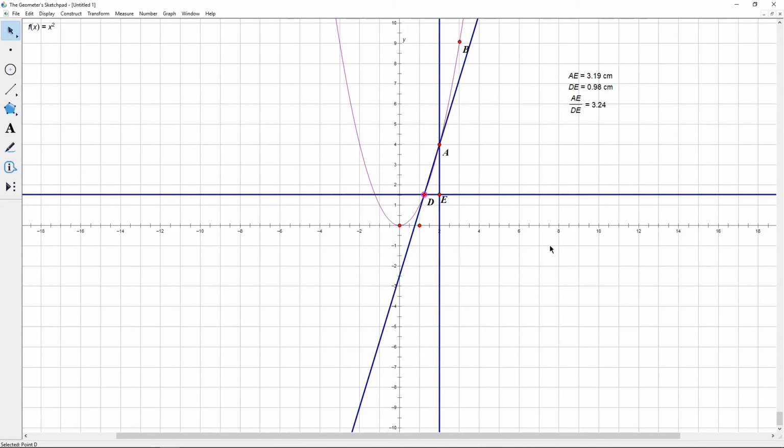We can now use this investigation to reveal that as x values approach 2 from the right, the value approaches a certain number.